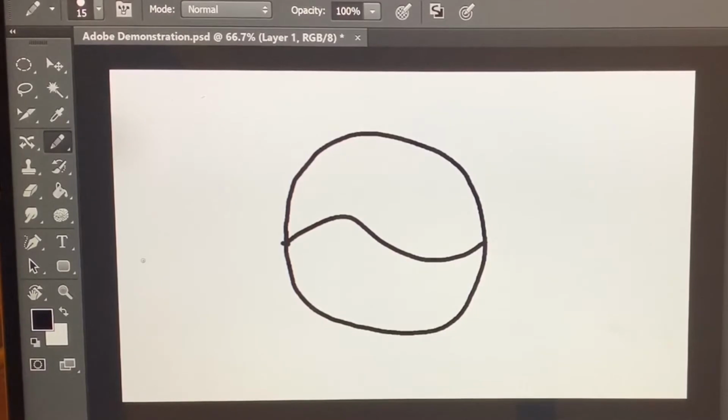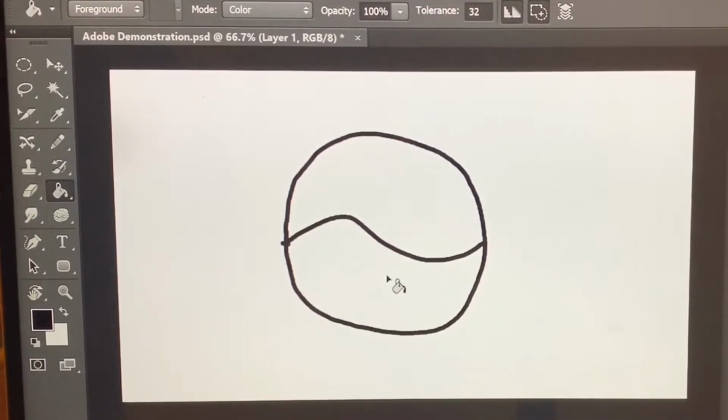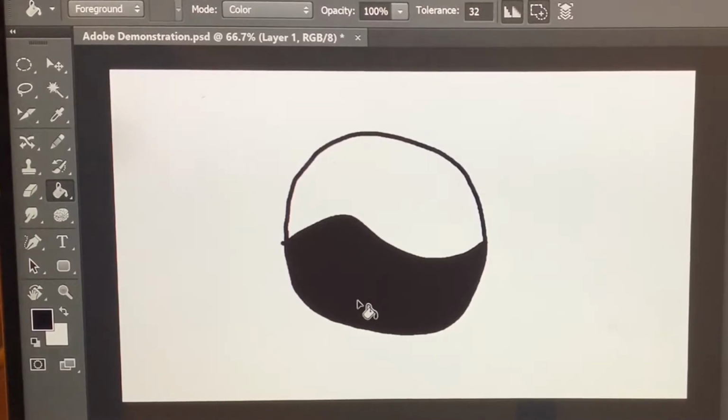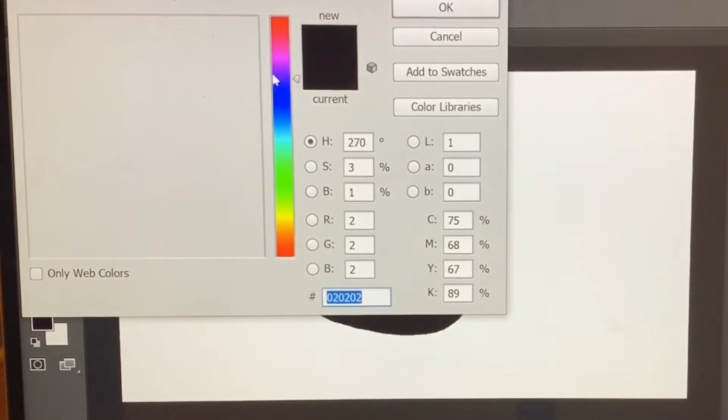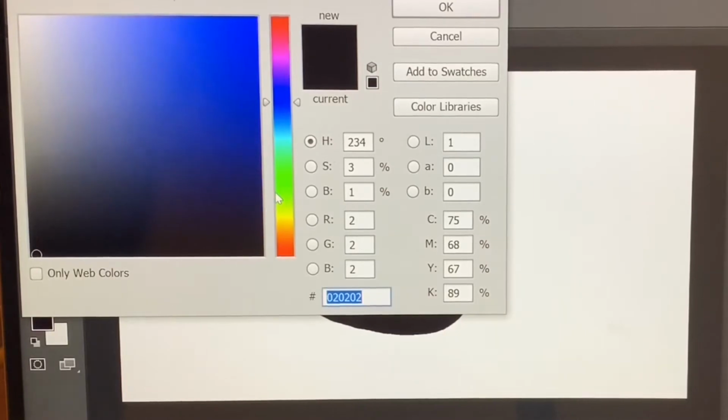Another tool I've used is the bucket tool. I use the bucket tool to fill an area whichever colour I wish. To change the colour, I click over here and I can choose any colour along this bar. Once I have chosen a colour, I think I'll choose a nice blue, I can decide how dark, light or bright I would like that colour to be.